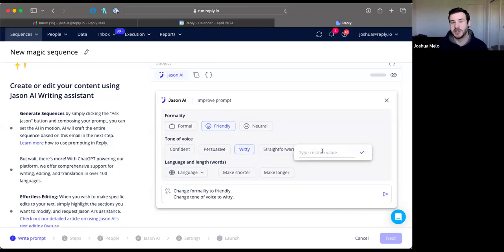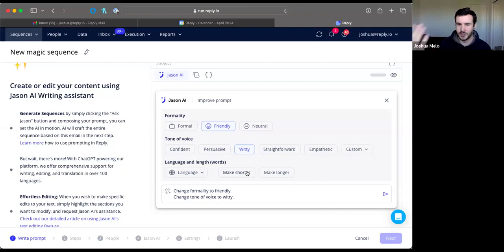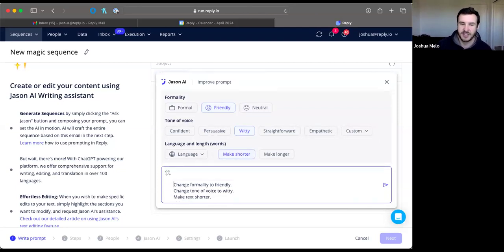You can even try to put in a more custom tone of voice, though this one's a little bit more iffy, because if you're not using the exact terminology that the AI is designed for, it could come up with interesting results. But let's try witty for now. And according to our best practices, we typically want to make the emails as concise as possible.